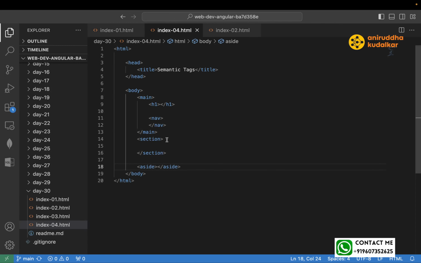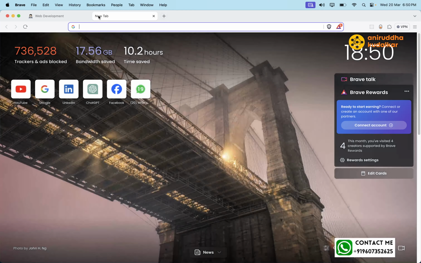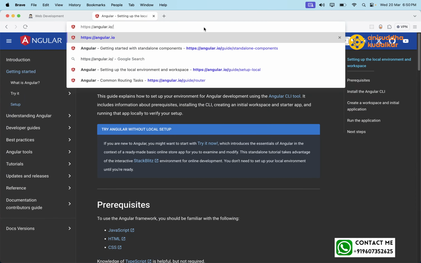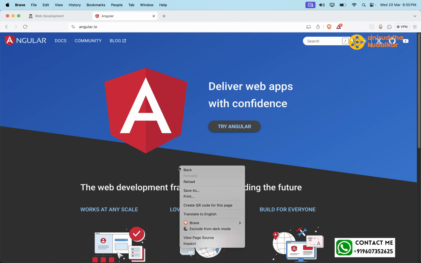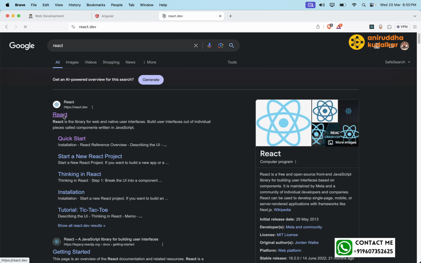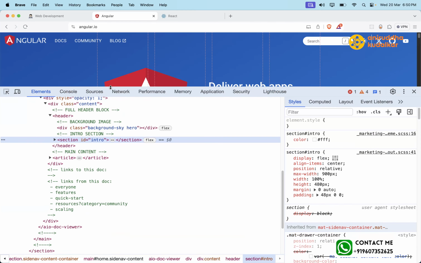If you remember, I have explained everything. We have seen the Angular website and I have shown you code inside Angular. Then we shifted to the React website. And at that time, I told you about the main content. See here, the main content.